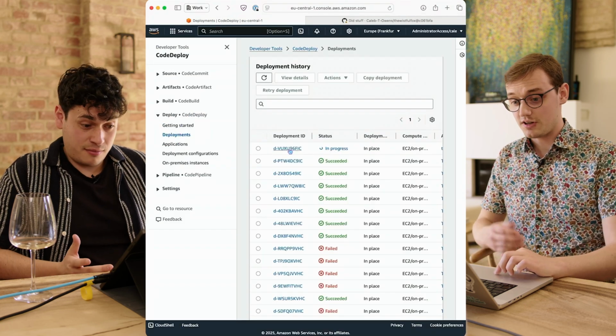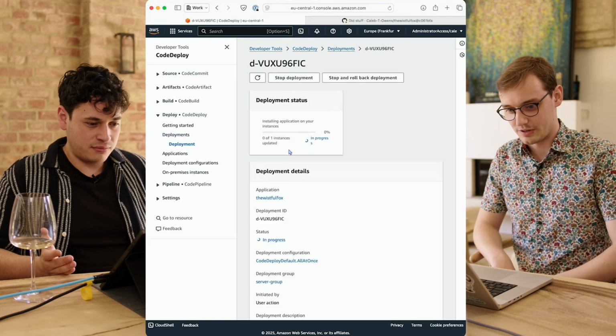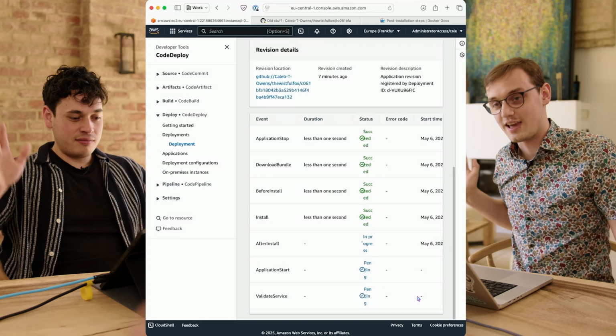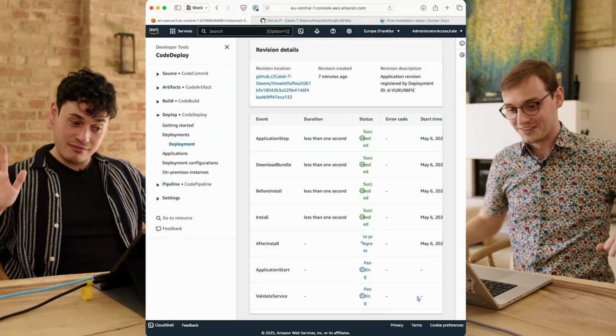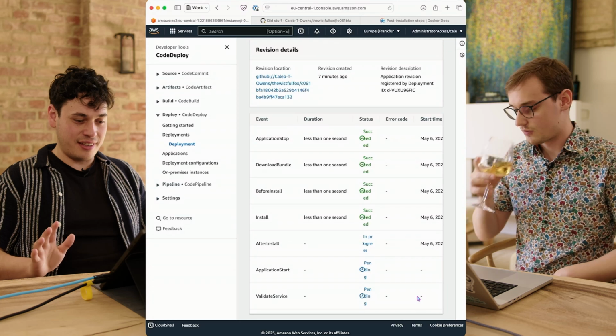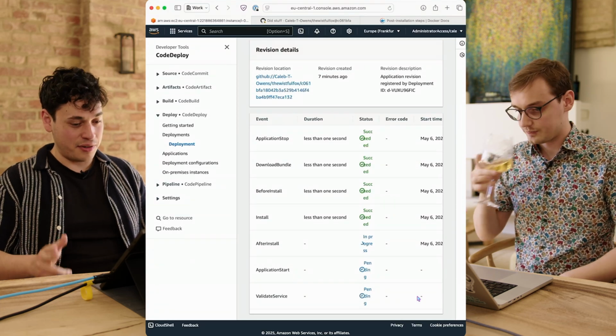And we can see we've got an in progress deployment. Beautiful. We can take a look at the events and it's vaguely happy. Okay, we're getting somewhere. Is it going to do it? It successfully built the container. Let's see if it can run it.